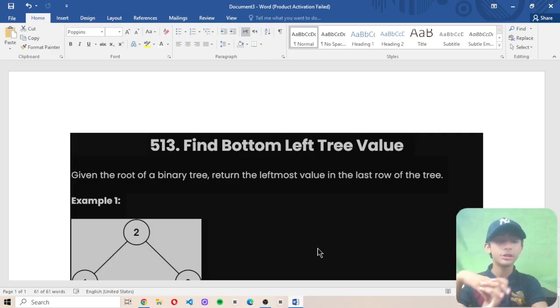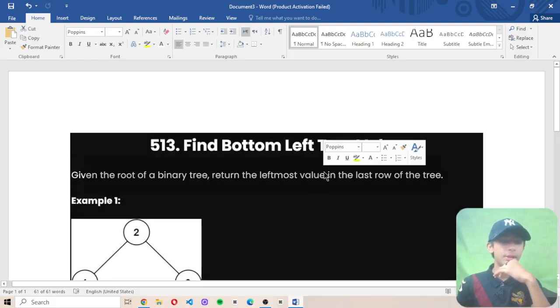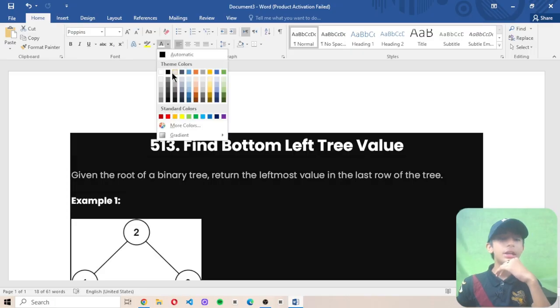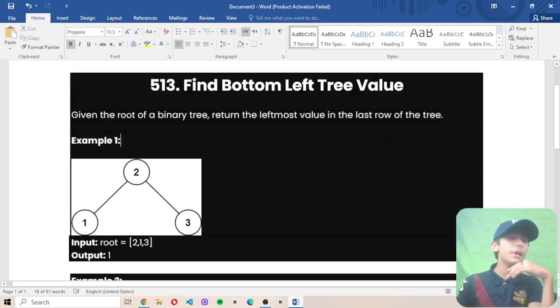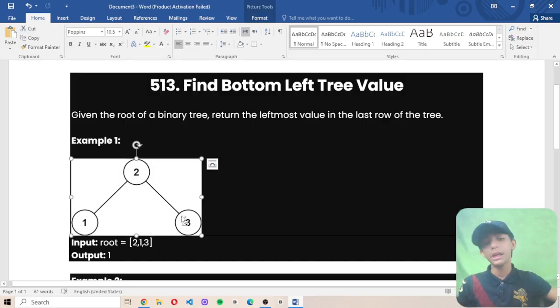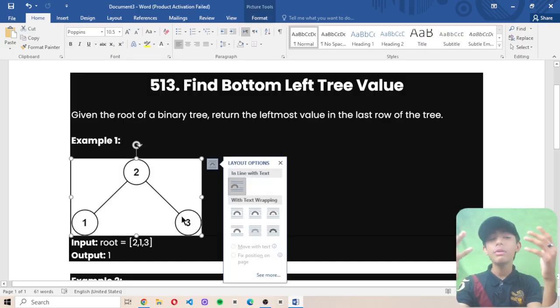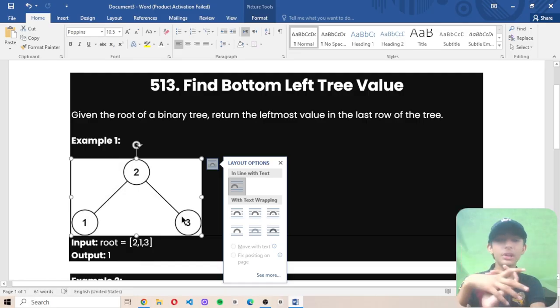First of all, let's understand the question. It is a one-line question, as you can see here. Now it has been given one root of a binary tree, like you are seeing in this diagram. With this root of a binary tree, we want to return the leftmost value in the last row of the tree.